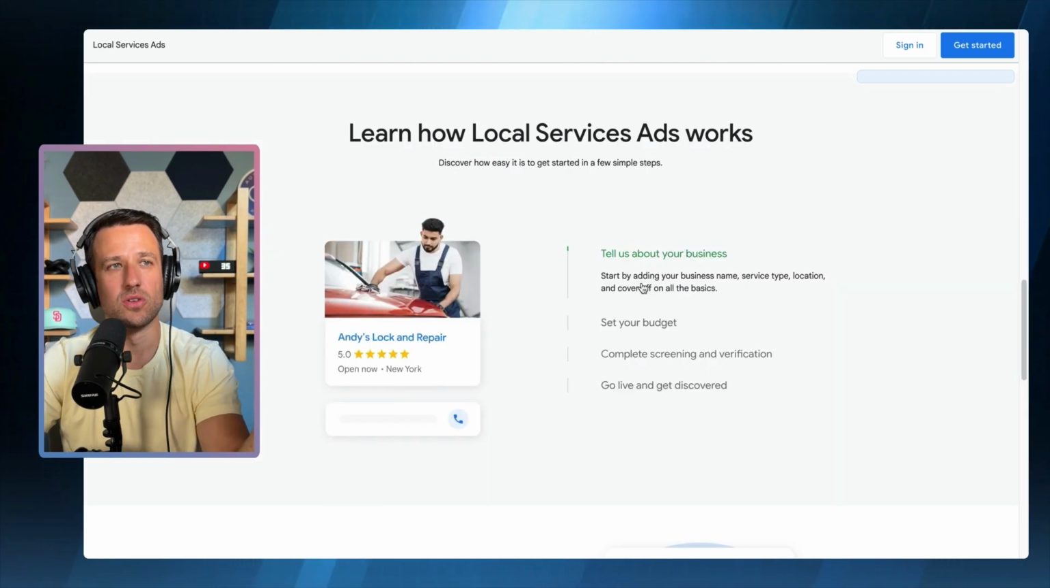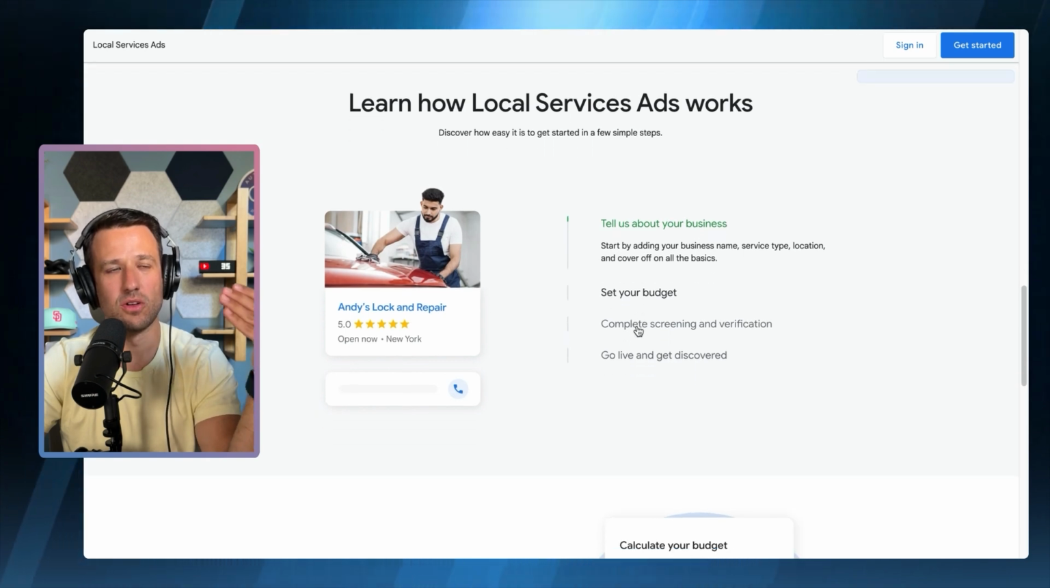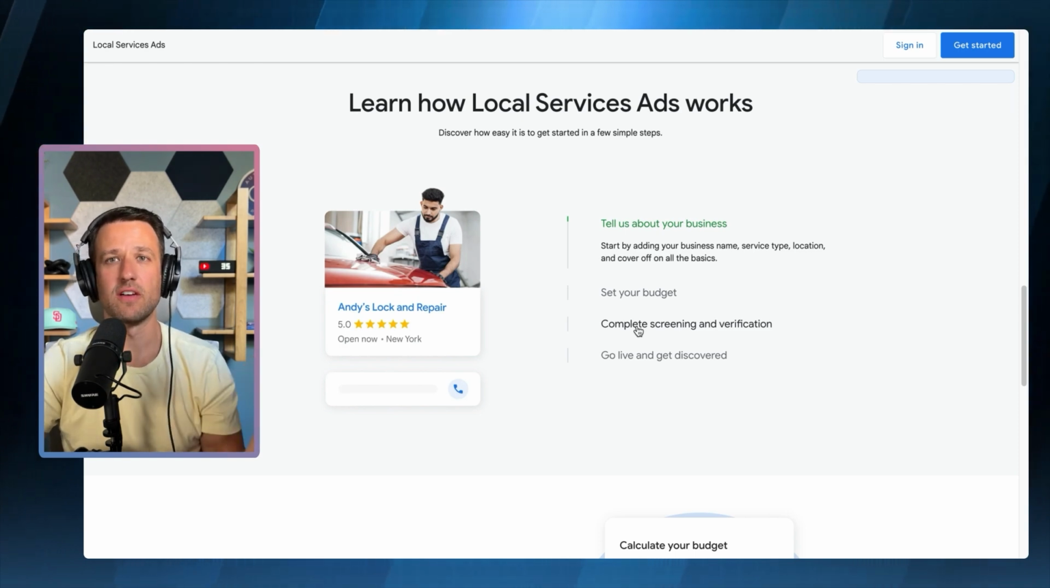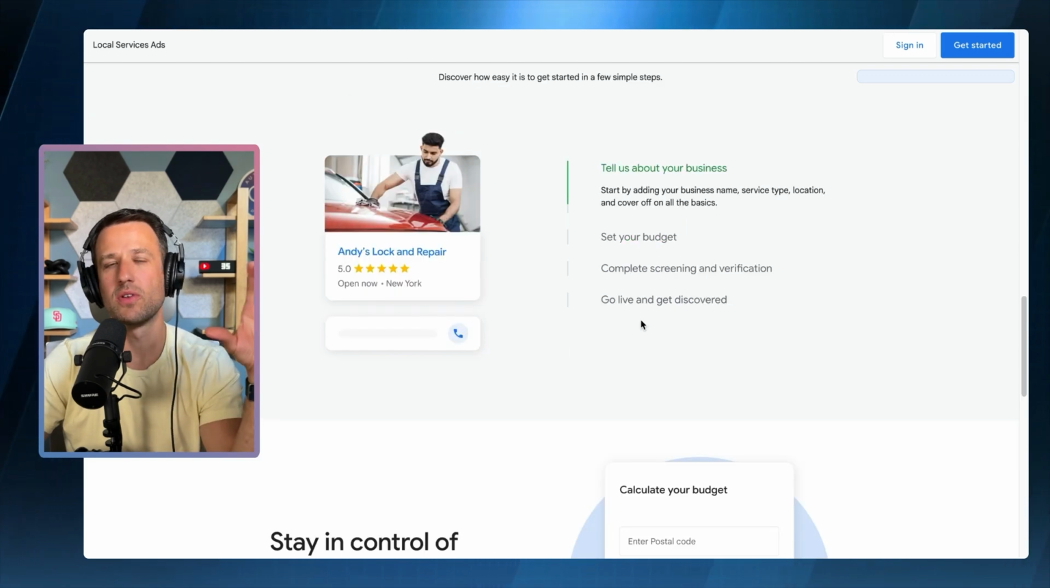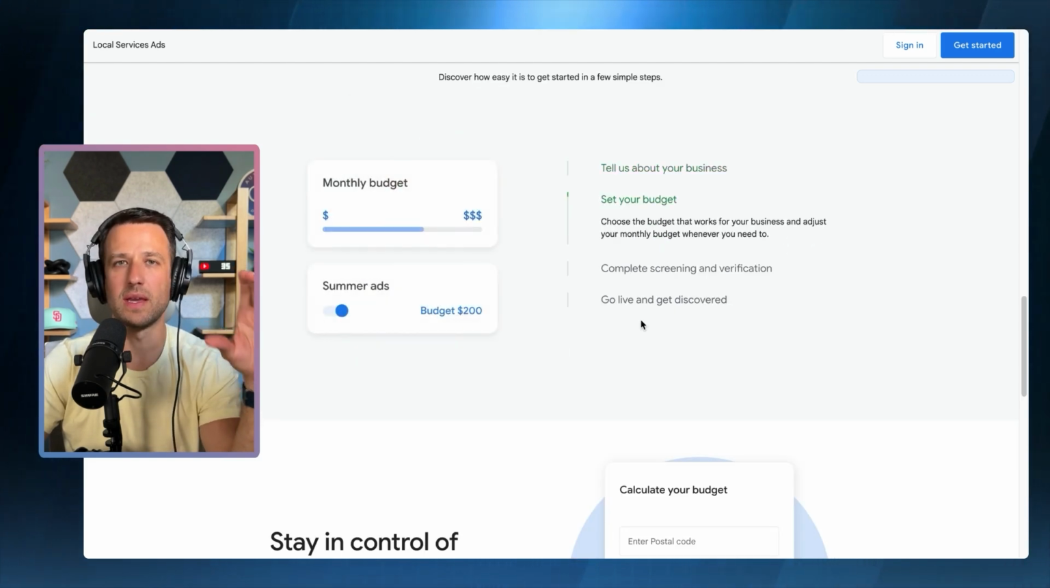Yesterday is the time. So Google breaks it down into tell us what your service is, basically set the budget, go through the verification process, and then you go live. This is eliminating that tough barrier of entry that you might have. Of course, there's the management of it. You don't have to get super creative like you might have to with the paid social ads.